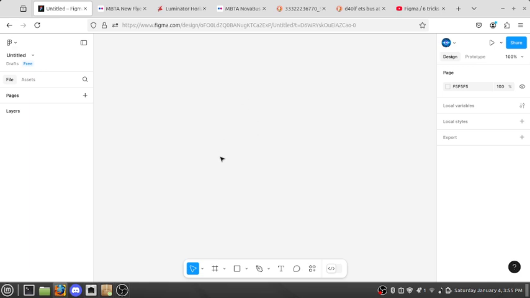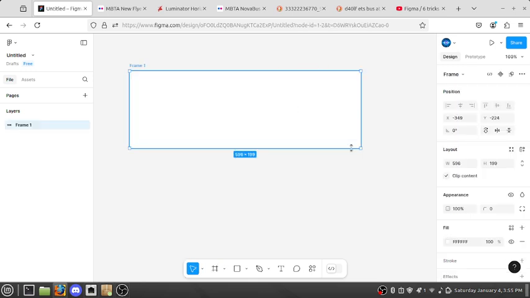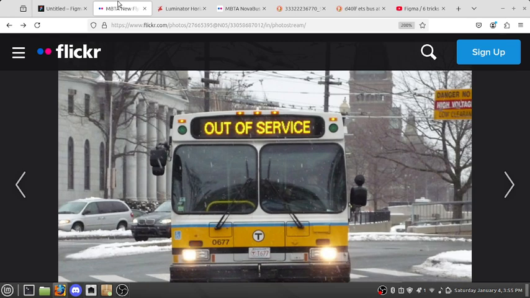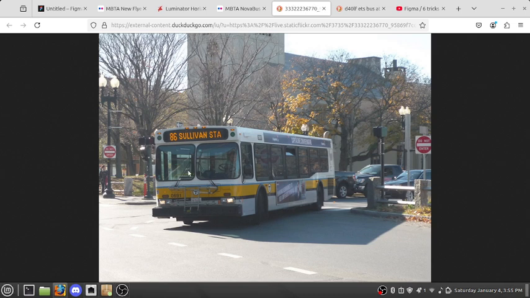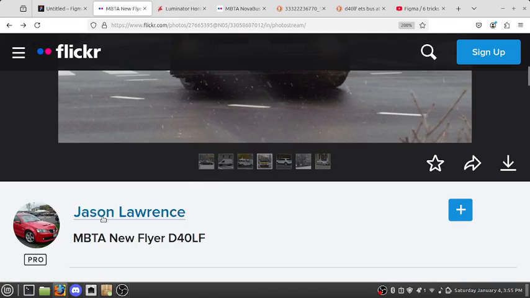What we're going to be using is a frame that would be kind of like the background for our destination sign. And then I'm going to be using this outer surface and this one, 86 Soviet Station. I don't own these photos. It's from Jason Lawrence.